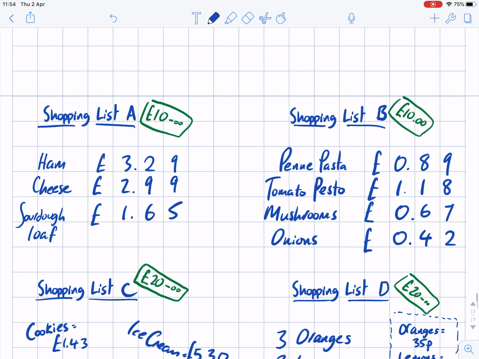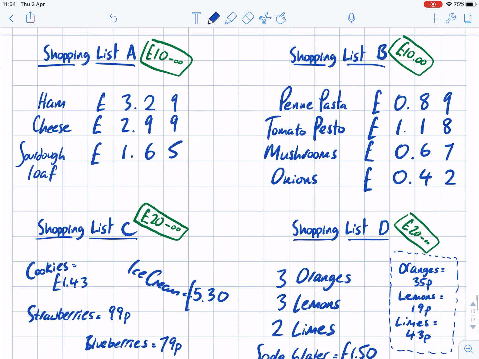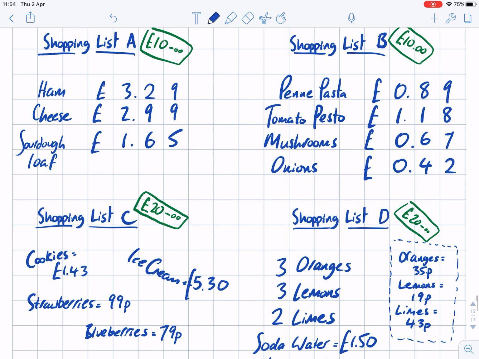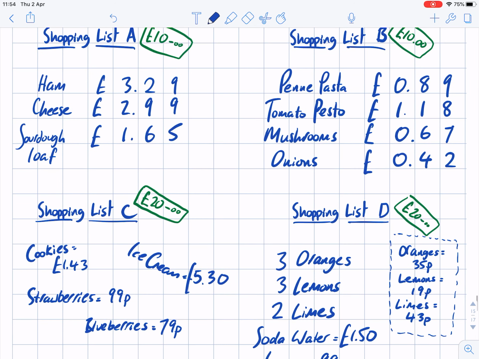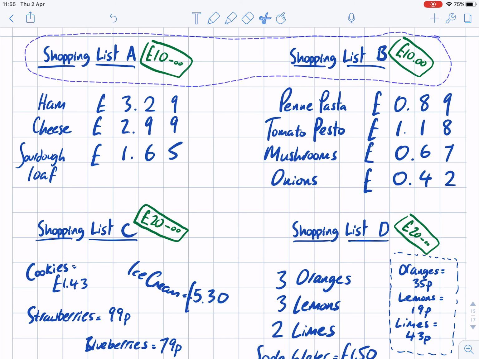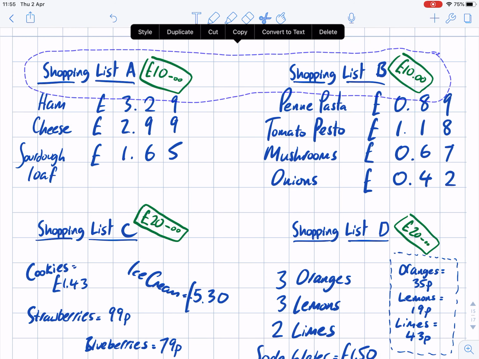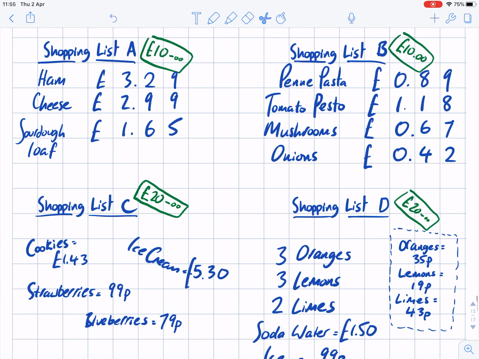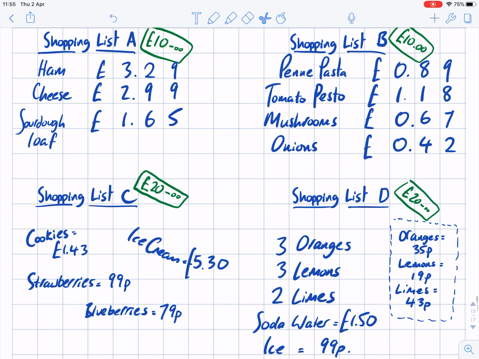So if I go down now, I've given you 4 shopping lists. Trying to get everything in, I've squeezed it in and I've missed out a bit at the bottom. So what I'm going to do is just move this down really quickly. Okay, like so. And now hopefully I can move it up and get everything in. Yes, fantastic. So you've got 4 shopping lists, A, B, C, and D.